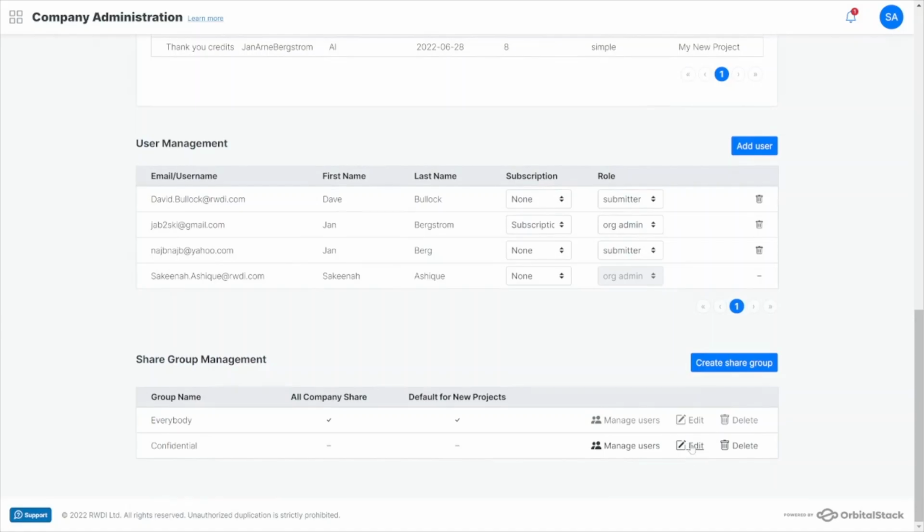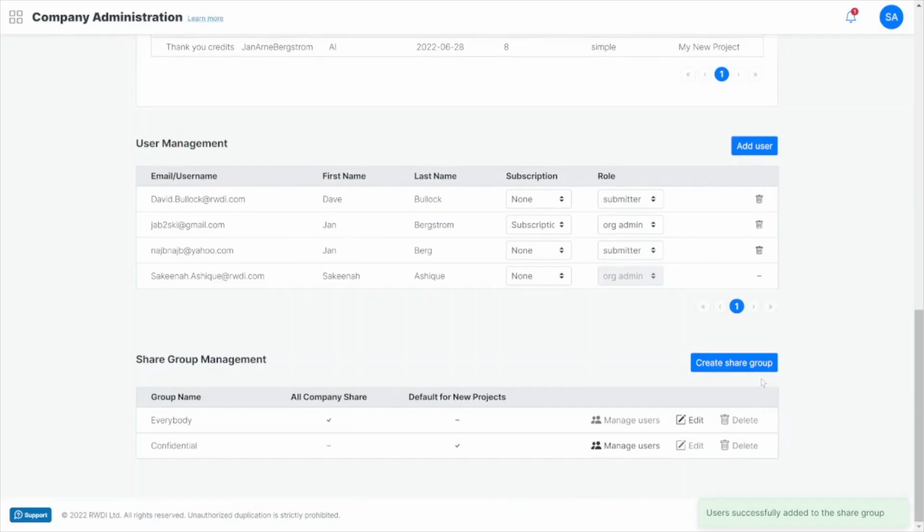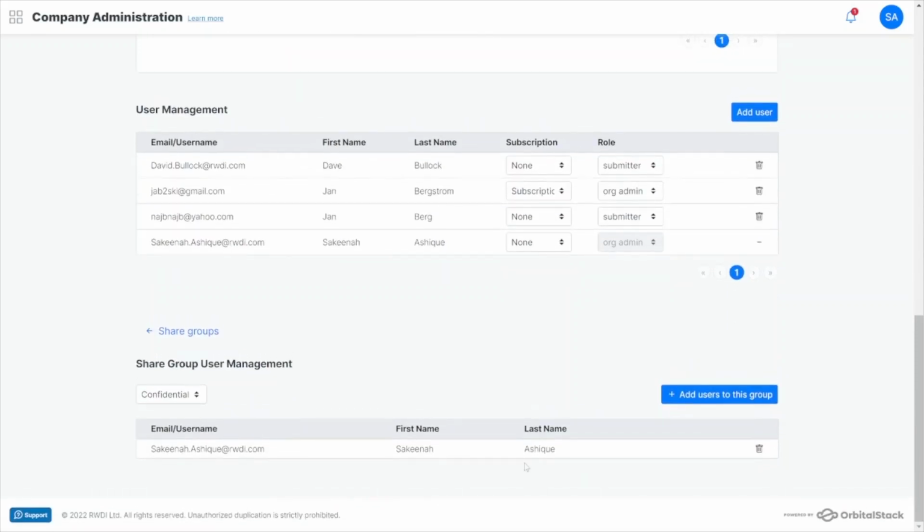You may also set these groups to be the new default group. If you want to restrict the sharing of new projects across the company, you can create a super user group with a limited number of users and make this default for new projects. For example, if you wanted the confidential group to be a super user group that all projects fall under, you would set it under the default for new projects and then add only a certain amount of users into this company so only they can view all of the projects.